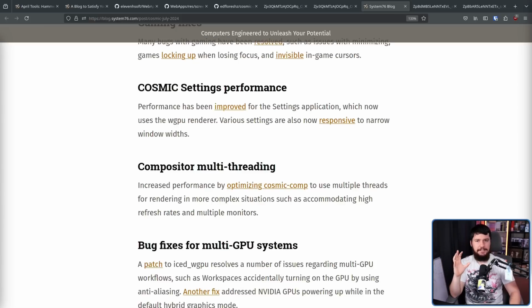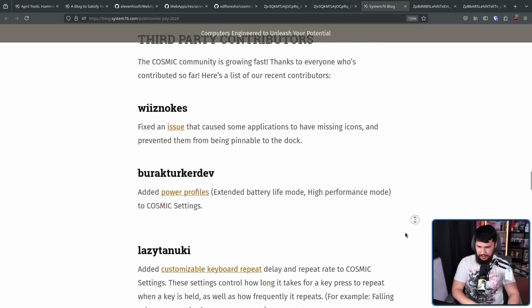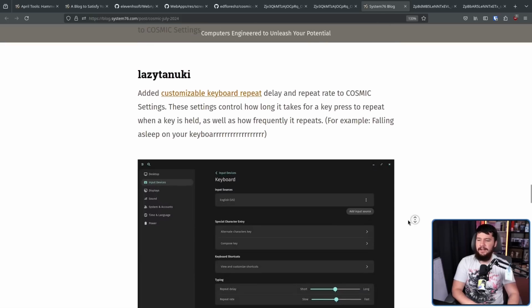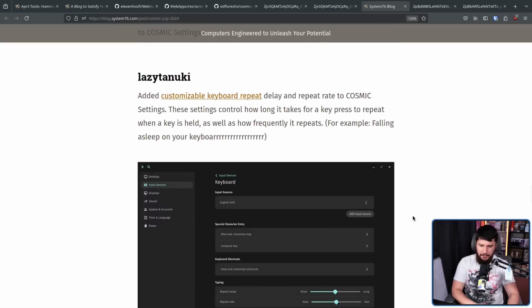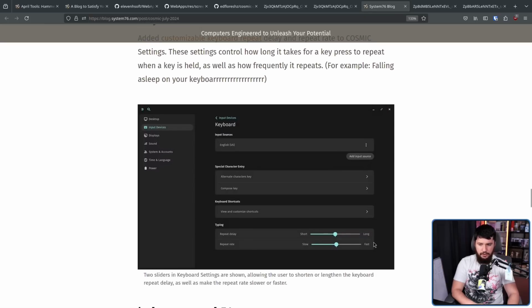Cosmic decided to make use of these newfangled multi-core, multi-thread CPUs we've had for about 20 years now, and the Cosmic Compositor will use multiple threads for rendering. Very good. And of course, there were some bug fixes along the way as well, and some fun little community changes. For example, customizable keyboard repeat. I am not a big fan of keyboard repeat, so I would probably turn this down to as long as possible, or turn it as high to as long as possible. But if you do like it, the option to configure it is there. Or if you don't like it, the option to configure is there as well.